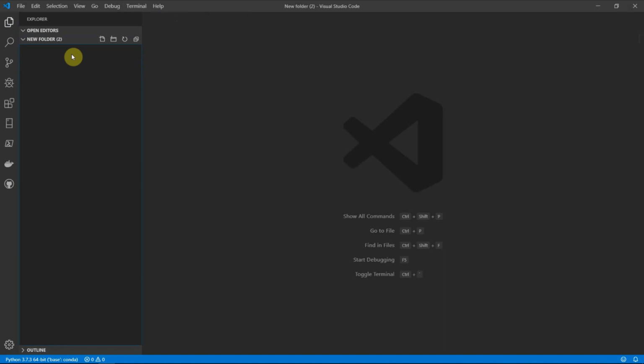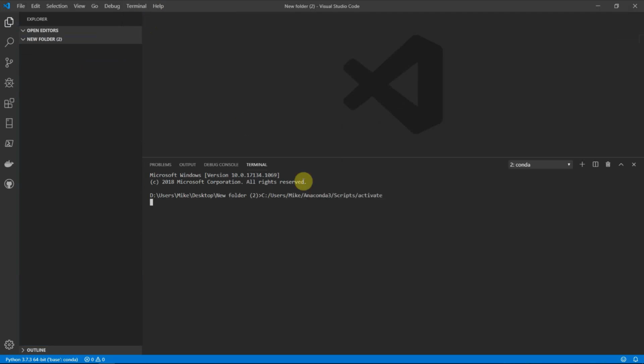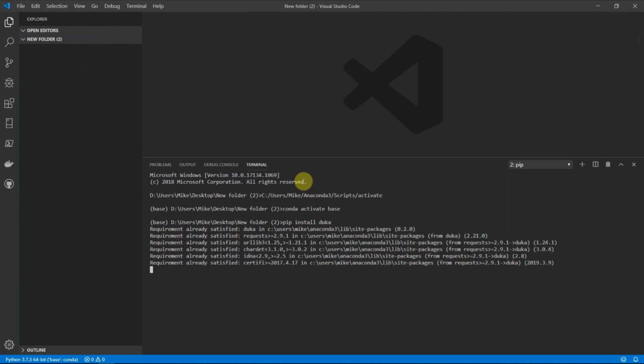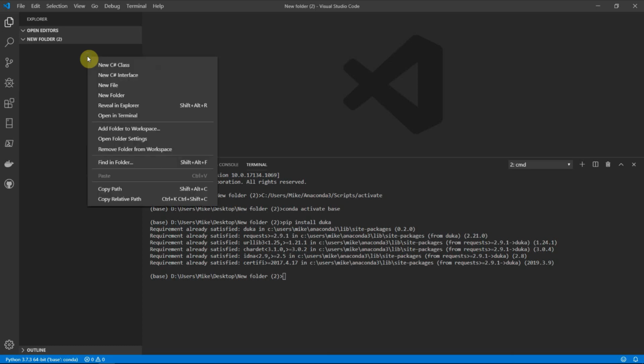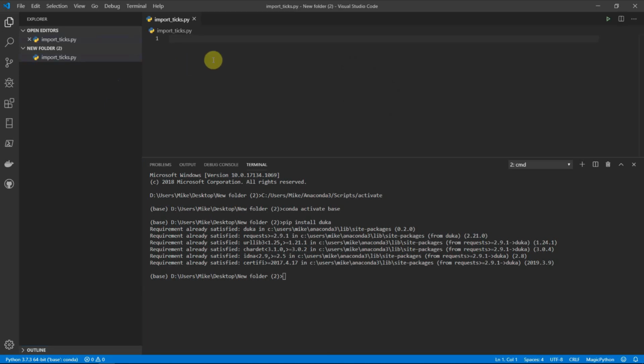Okay, so the first thing, we need to install Duka. Open the terminal and type pip install duka. I have it already covered on my PC, but if you don't, just install Duka. And we have Duka already installed, so now we can create a new file. Let's call it import_ticks.py. Okay, and we need to import Duka.